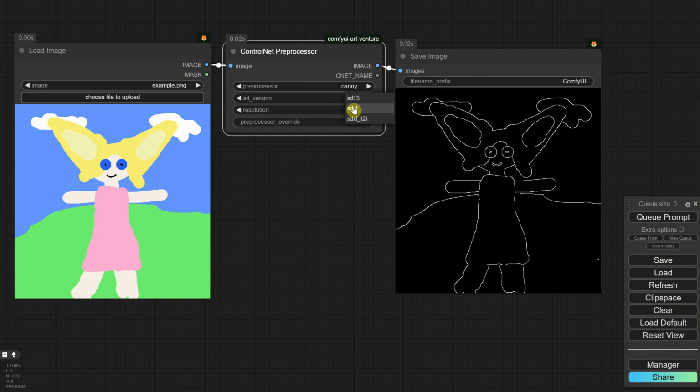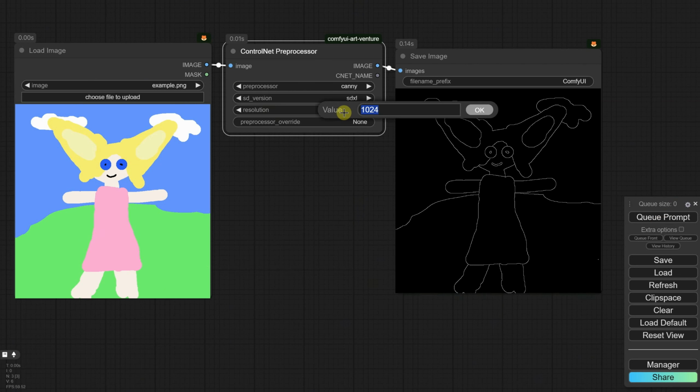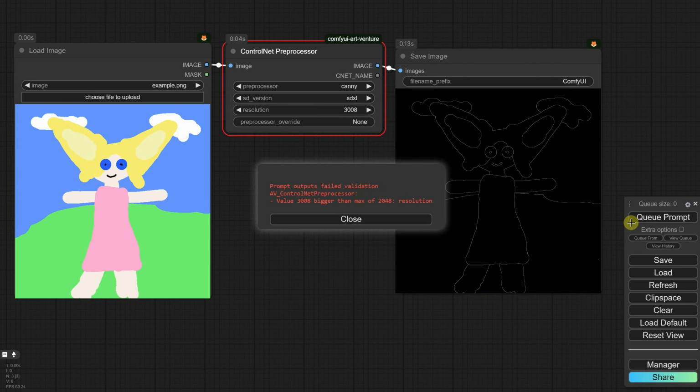From here, you can change the type of model you're using. I will choose the SDXL version, even though I haven't added the SDXL workflow yet, just so you can get familiar with the settings. For resolution, you can choose either 512 or 1024. Running it at a higher resolution provides more pixels and better detail. You can go higher if you need to capture fine details, but there is a limit.